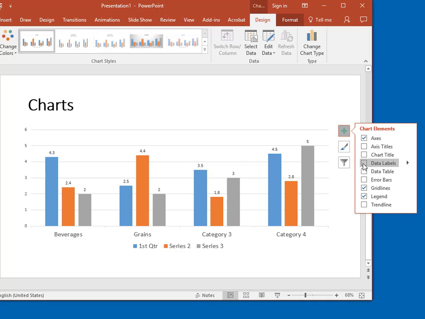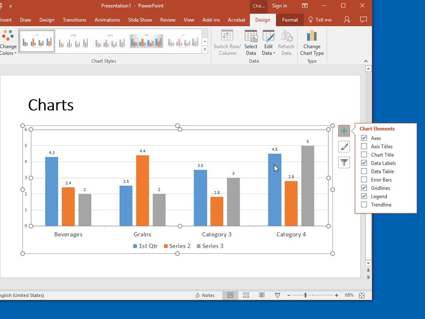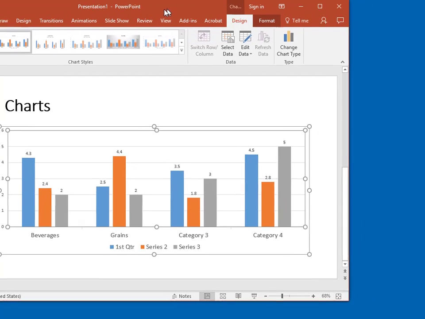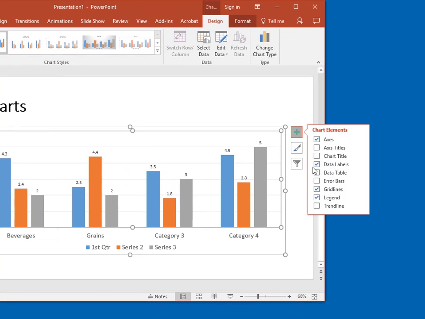Data labels are kind of interesting. If you want to know exactly what it is, for example, I can see here's 4, here's 5, but if I want to know exactly what it is, right there it's 4.5. So data labels are kind of neat, and you have a lot of choices with that. I'm going to show you some of the choices that you have.